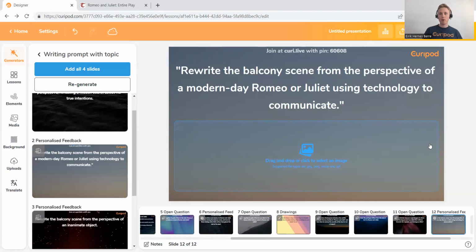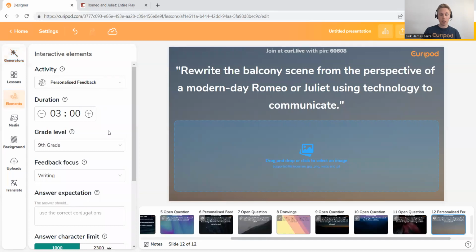Okay, I like this one. Rewrite the balcony scene from the perspective of modern day Romeo and Juliet using technology to communicate. So this will be a writing exercise. As we can see again here in the lessons, it's a personalized feedback activity.